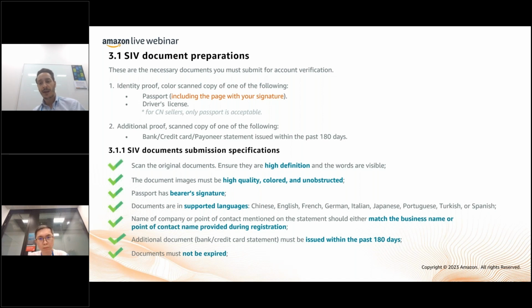And I am aware that Singapore passports, for example, have the signature on a separate page, right? So you will have to upload both the page where you have all your details and the page of the signature. Right, I'm going to repeat it again because that is the number one reason why our sellers get rejected. Please upload your passport with the signature. Right, this is very important.